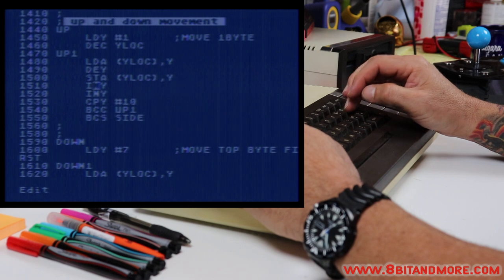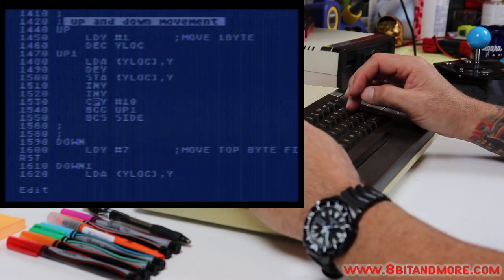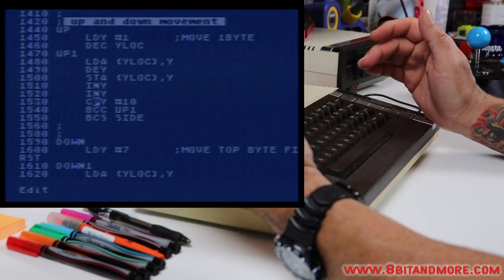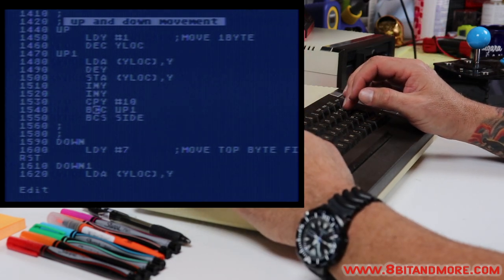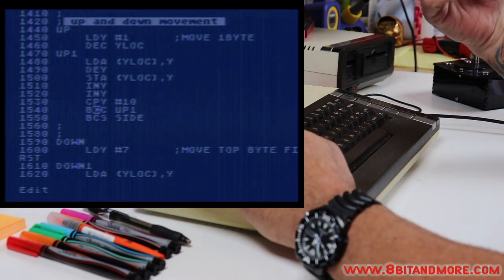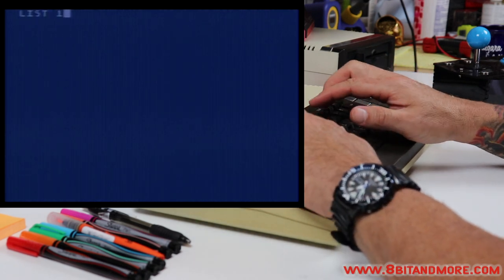And then we increment Y twice. We compare it to the number 10, which allows us to know if we've moved the correct number of bytes or not. And we basically loop back if we need to continue moving that player up. Now, the same thing kind of happens for the down motion.